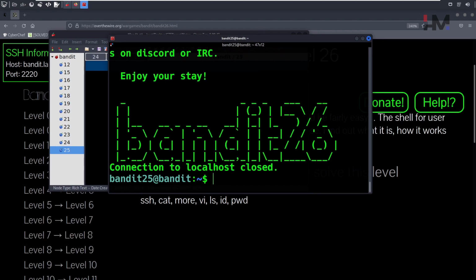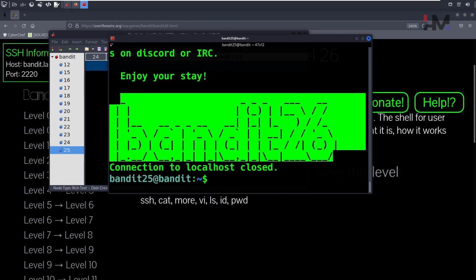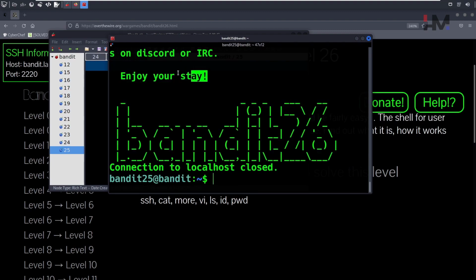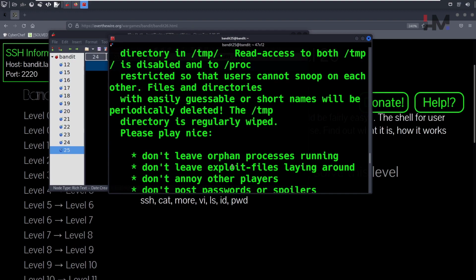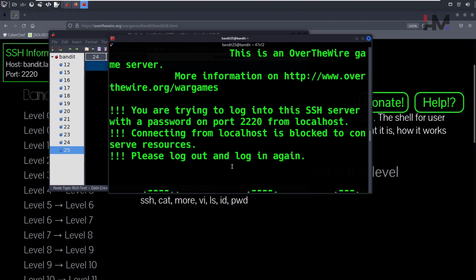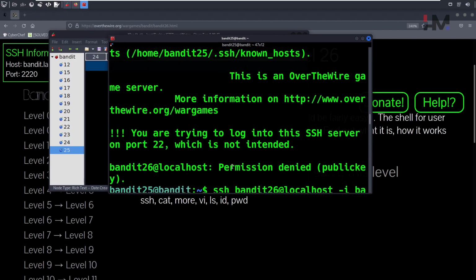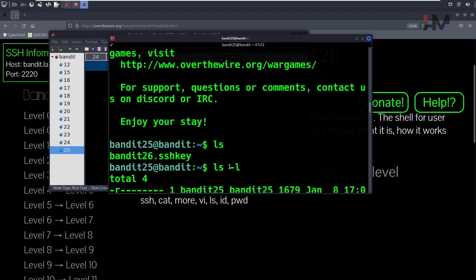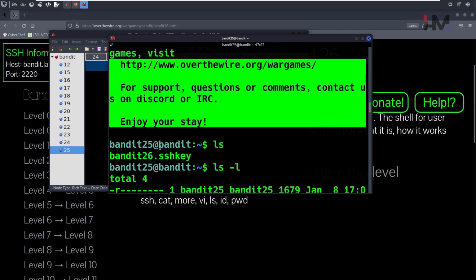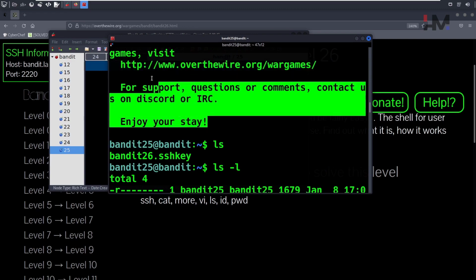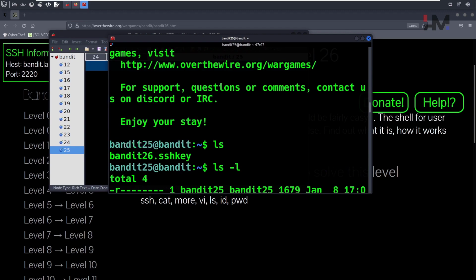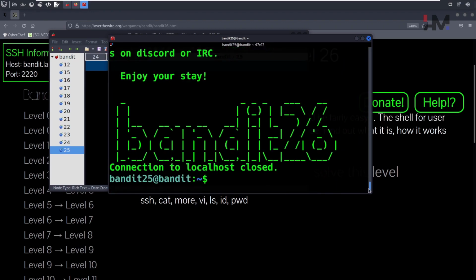So what do we get? Did we log into Bandit 26? No, it is still Bandit 25. We are seeing this text, other than what we saw when we logged in last time. So this is what happened. Enjoy your stay. This is what happened when we logged into Bandit 25. When we try to log into Bandit 26, we get some extra text, which is being displayed on the terminal.